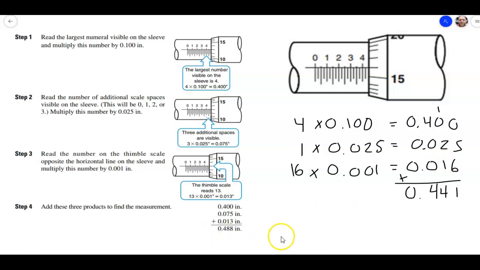So lastly, let's look at the vernier micrometer. That's going to be a little bit more precise than the regular micrometer. This one goes out to the 10,000th place. So let's take a look at that one.